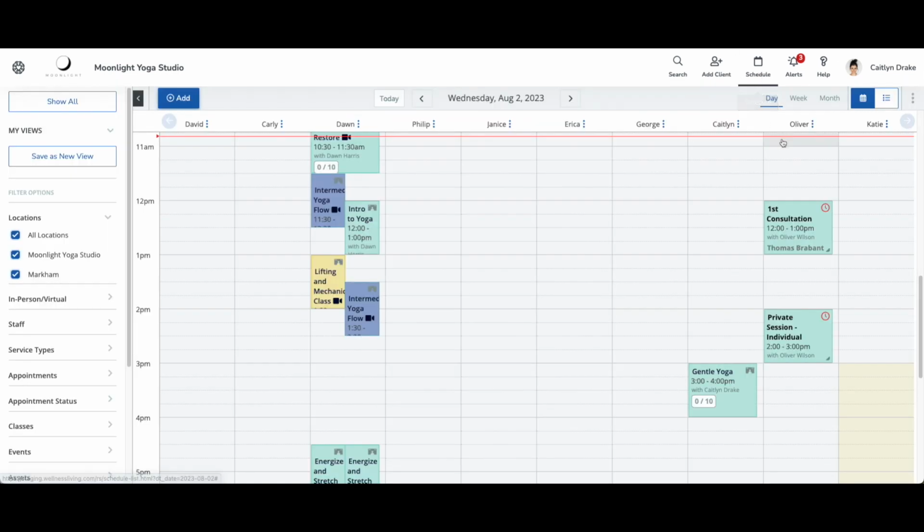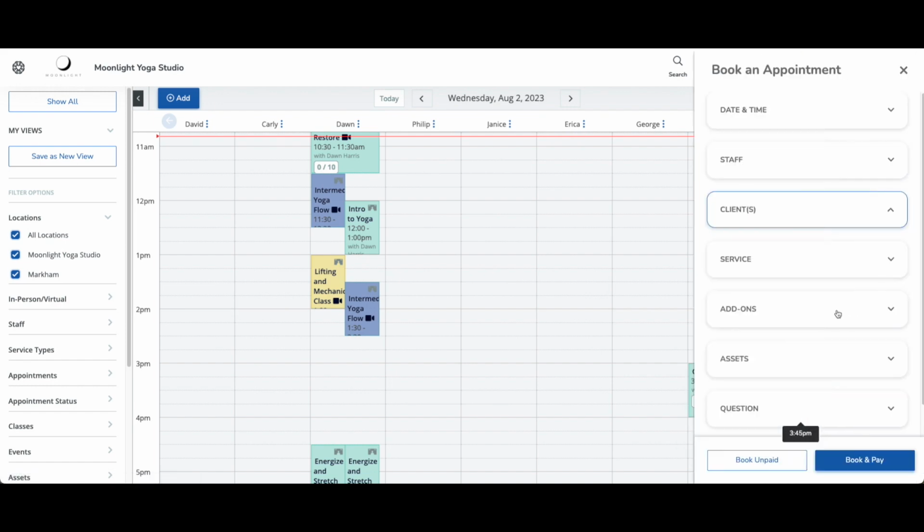So our staff member, Oliver, has 2 appointments for today, 1 and 2. So any other appointment booking that we try to make for him on this day is going to put him over that daily appointment limit. So let's say I want to try to book a 3rd appointment. So I'm just going to find the time slot that I want to book for. I'll click it and then I'll select book an appointment.